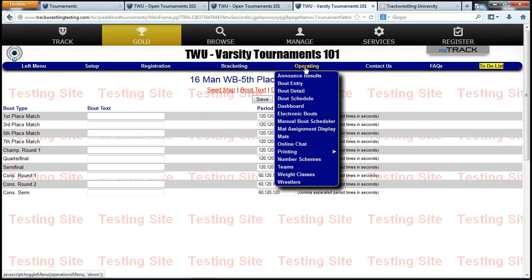I showed you on the bout detail how that happens, and we created those schemes. When we get there, it's going to show green for the matches that are on a mat. It's going to show yellow for the ones that are on deck. And then you're also going to have white for everything else. And then the matches get removed as soon as there's a result entered.